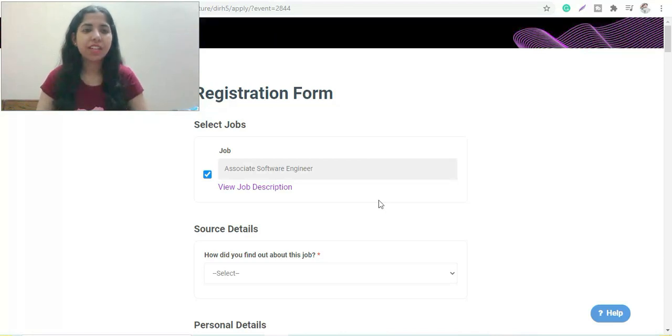So guys, again Accenture has started hiring. In the third phase of hiring, Accenture will hire ASC profile candidates. So yes, for 2019, 2020 and 2021, all the batches can apply for this particular drive.